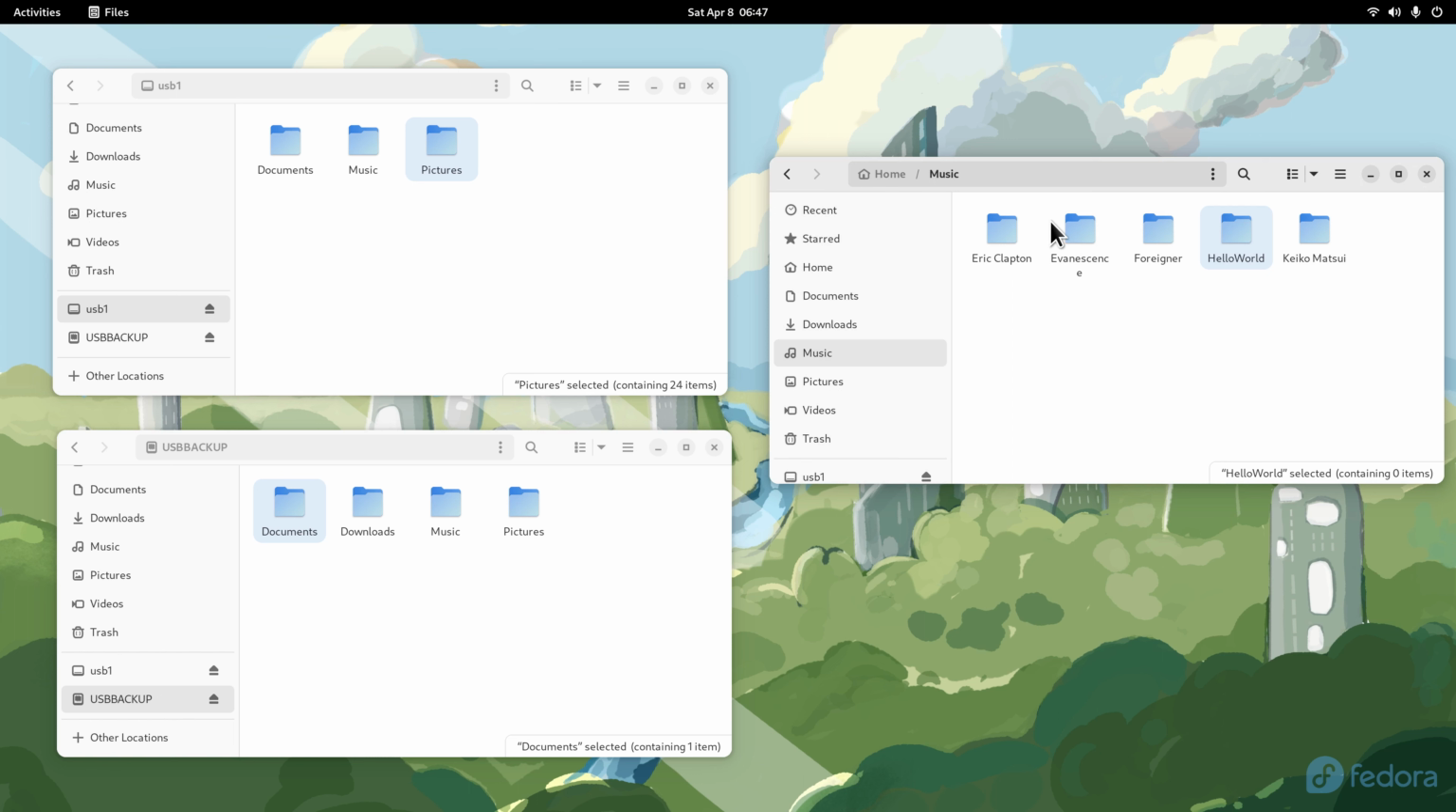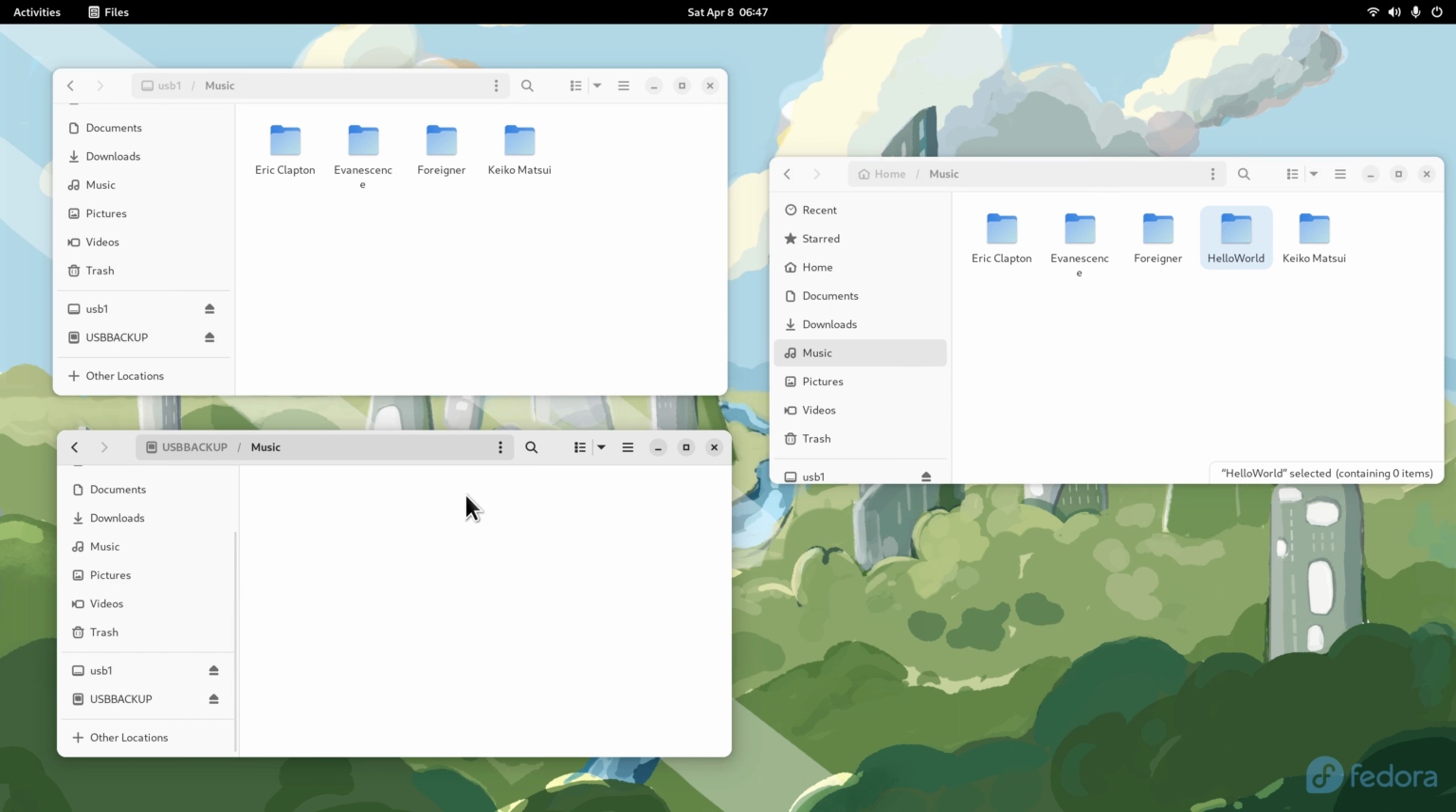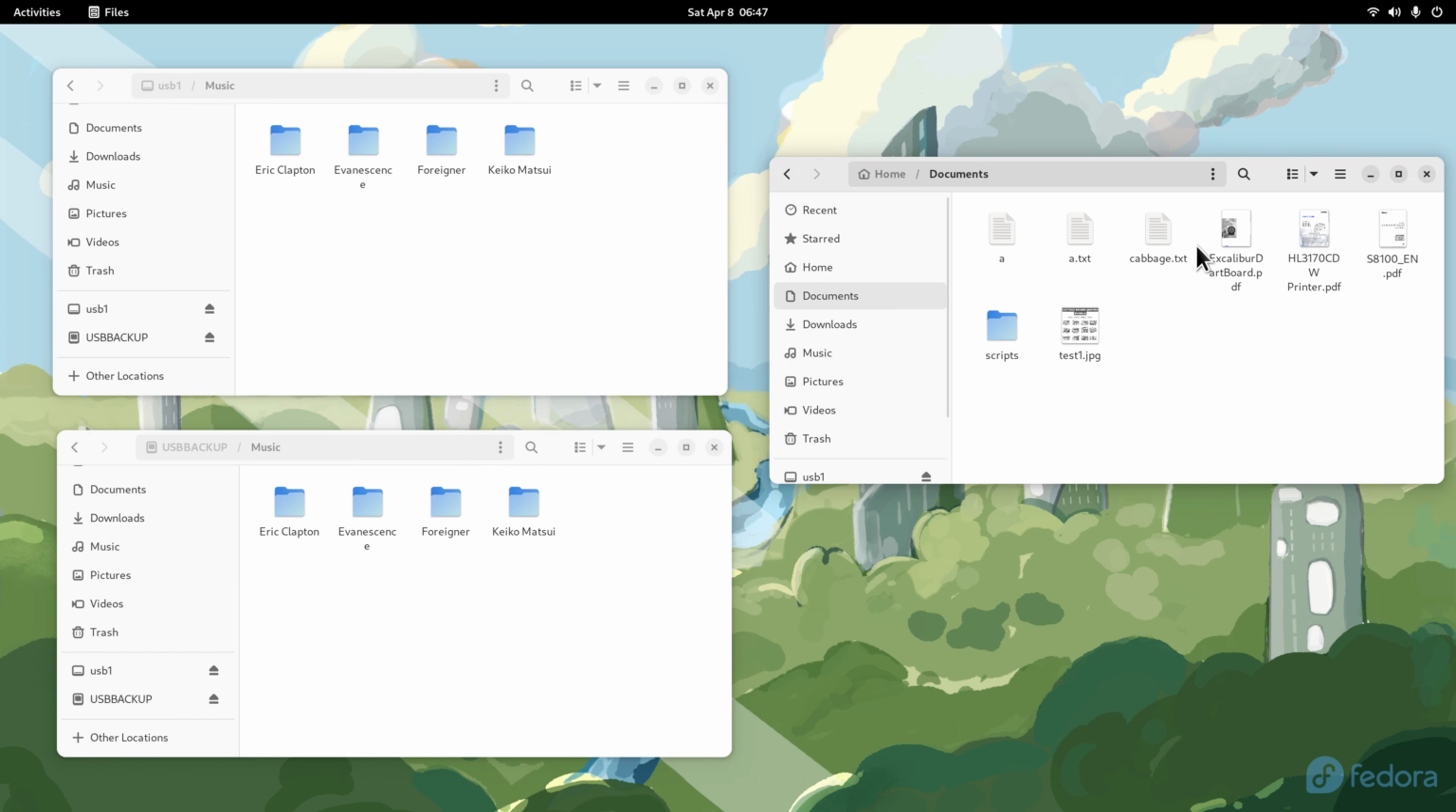All right, so Hello World is now created in my home folder music, but it hasn't been synced up yet. So let's take a look at USB 1 and open up music and let you see that, and then go over to USB backup and do the same. So now I'm going to rerun that script.